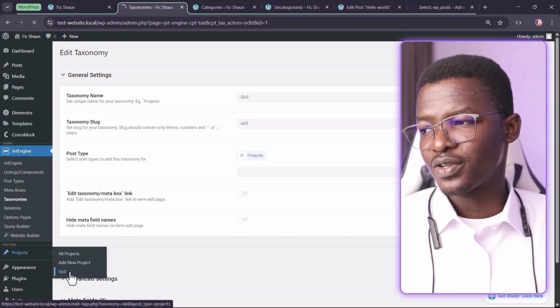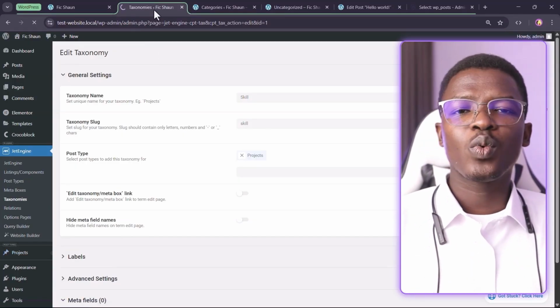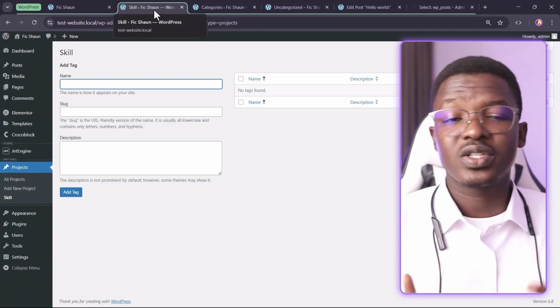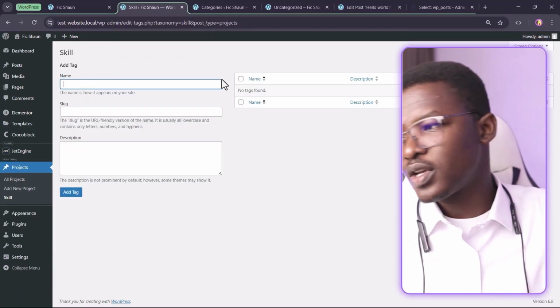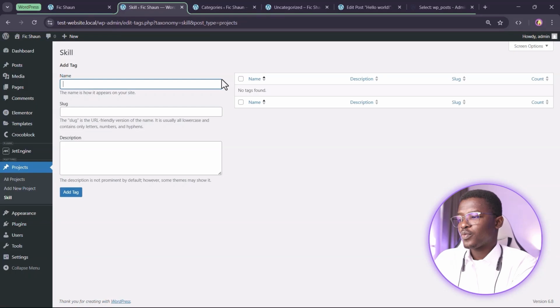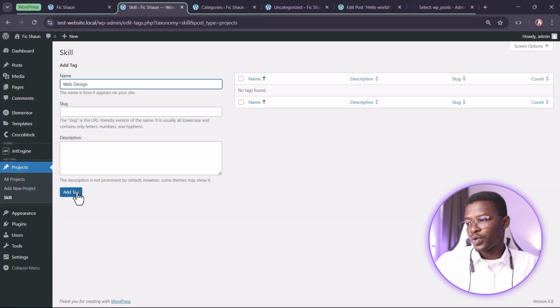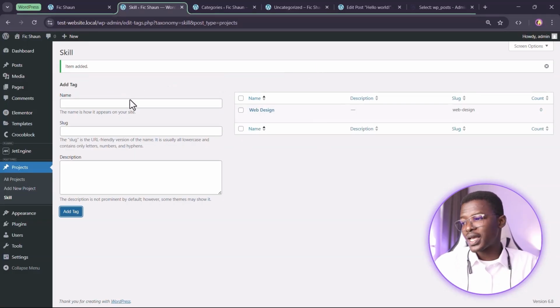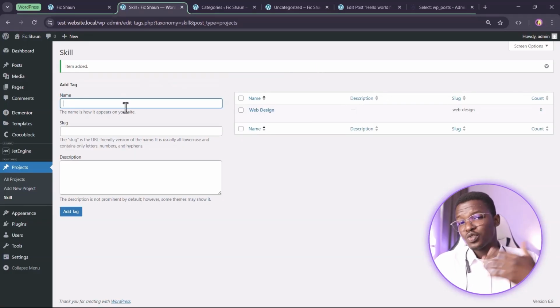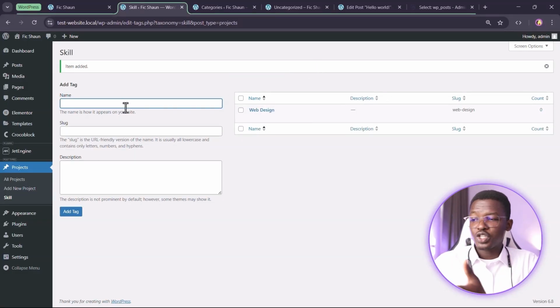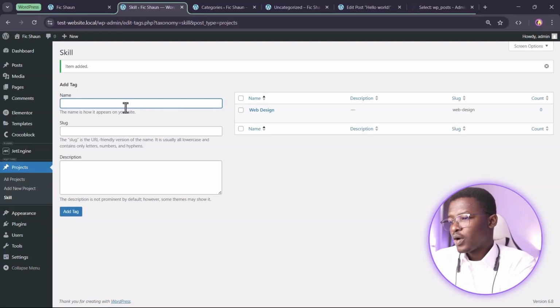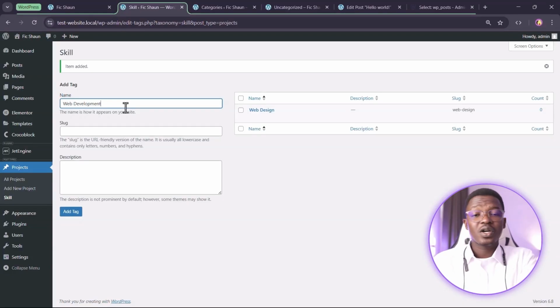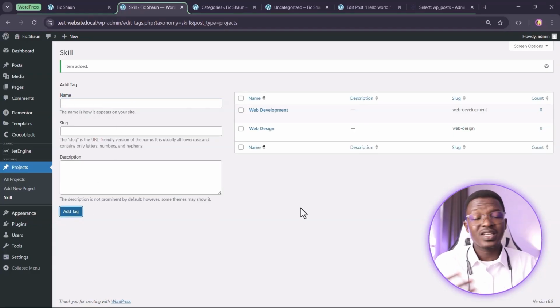So let's select skill as an example inside of here, and we want to begin to add the different skills that we need for our categorizations. So let's say inside of skill right here, we want to type inside of here, web design as a skill, and we want to click on add tag. You see it's called tag, but we can change the name. Just as we did inside custom post types, we can also change the names of all of this. We also have inside of here web development as another skill. We can just add that if we so desire. Let's just use this as our sample use case right here.